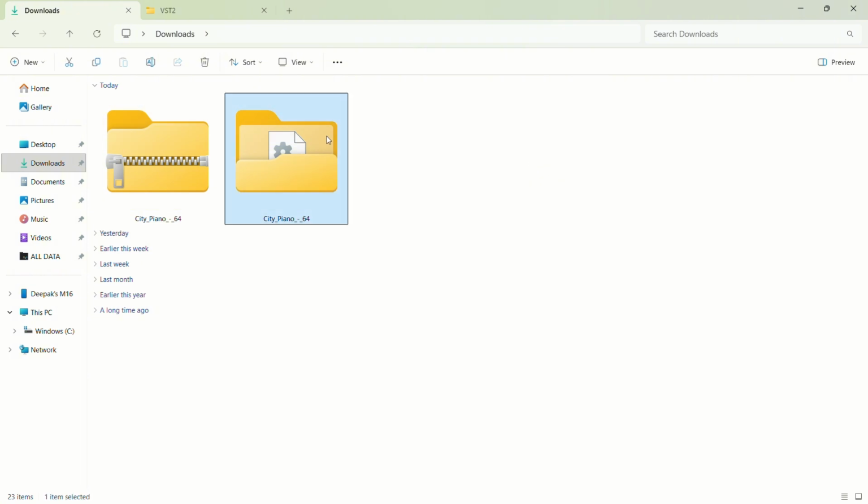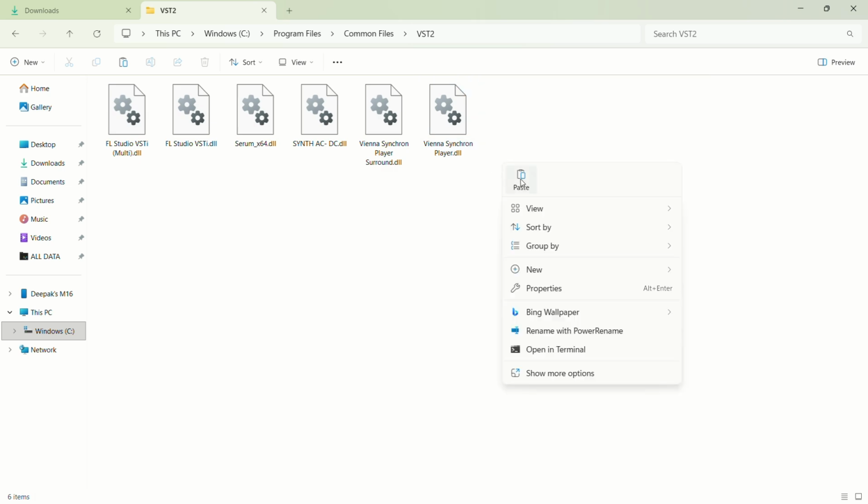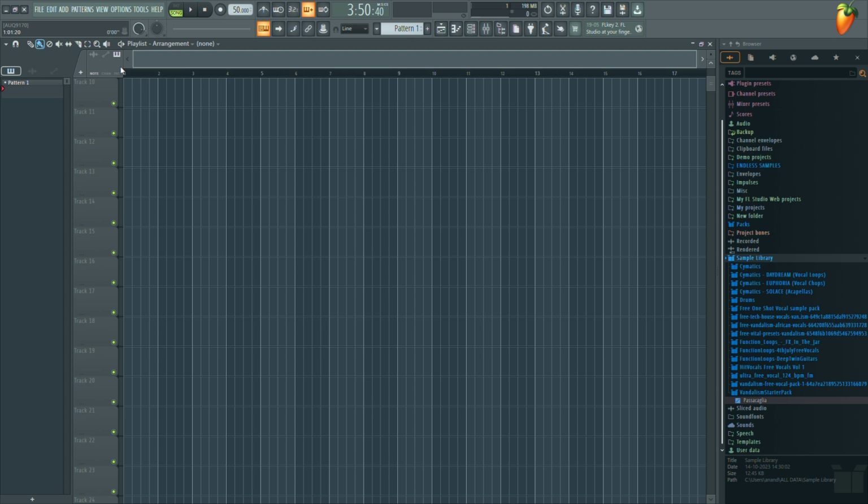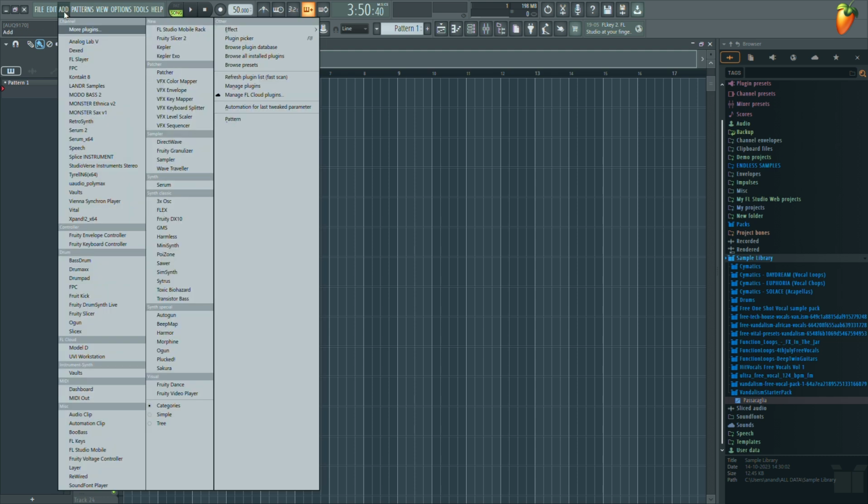Here is your VST, cut it from this folder and paste it into the following path. Next, open FL Studio, go to the Add option, and click Refresh Plugin List.